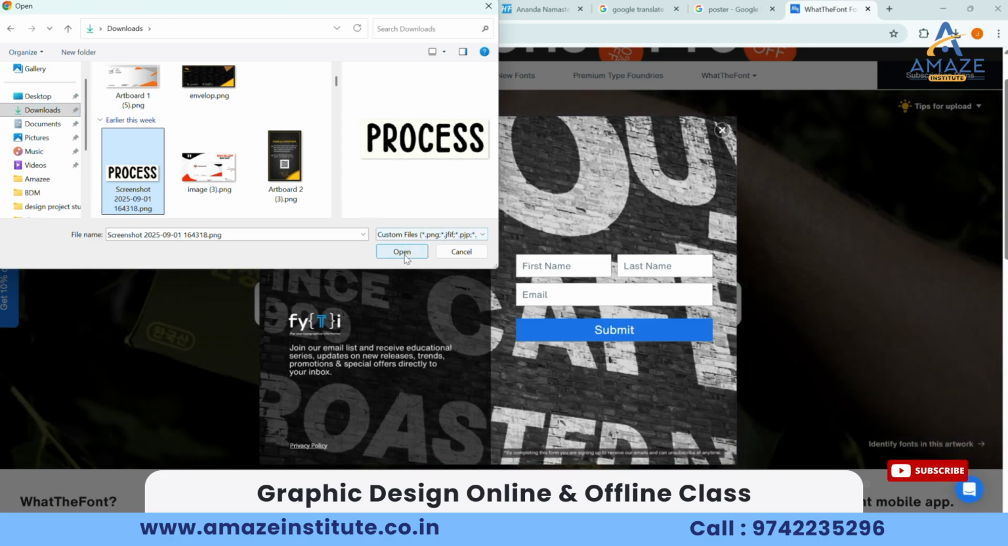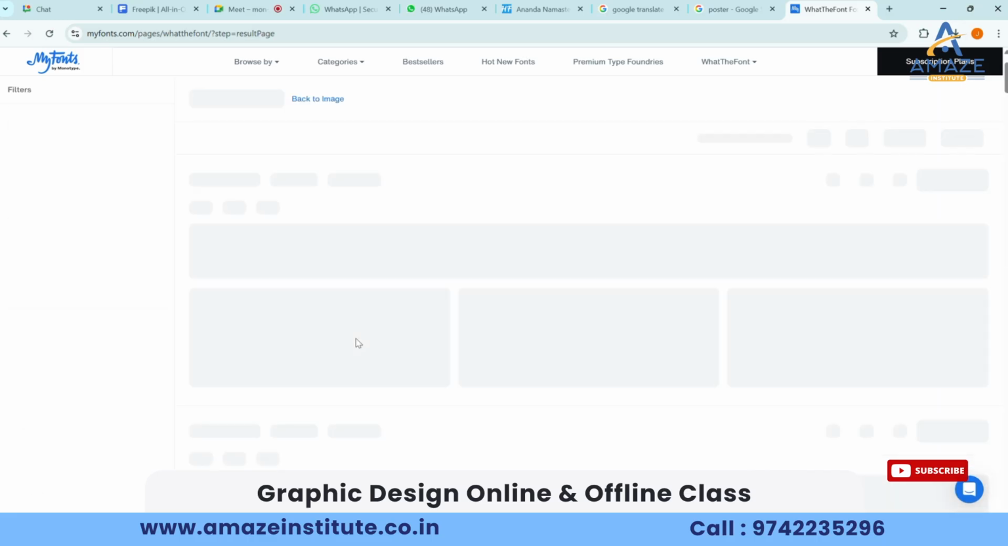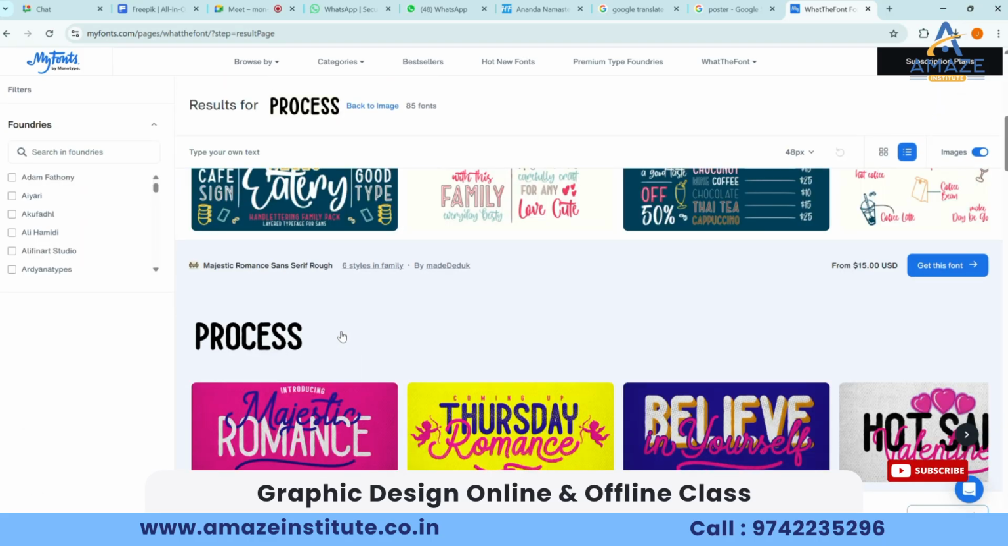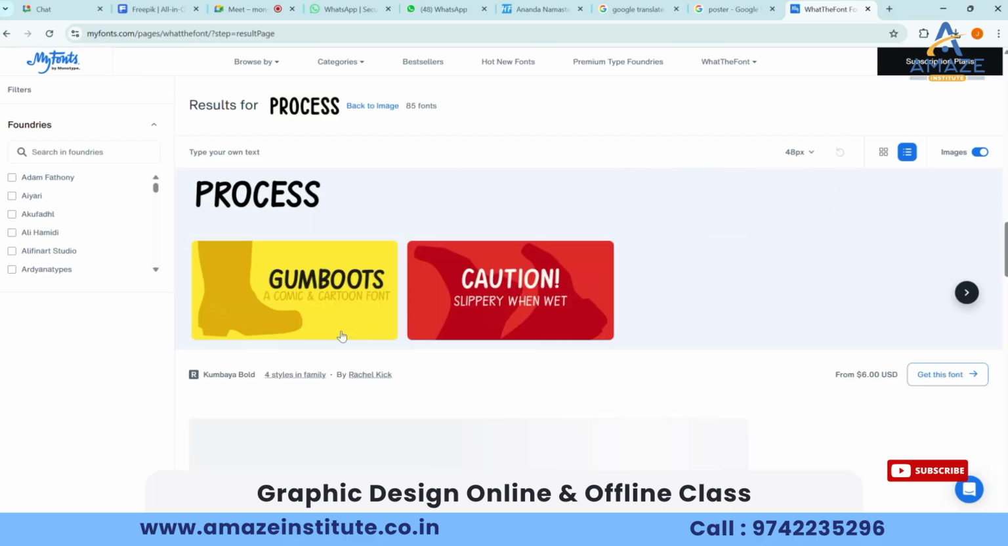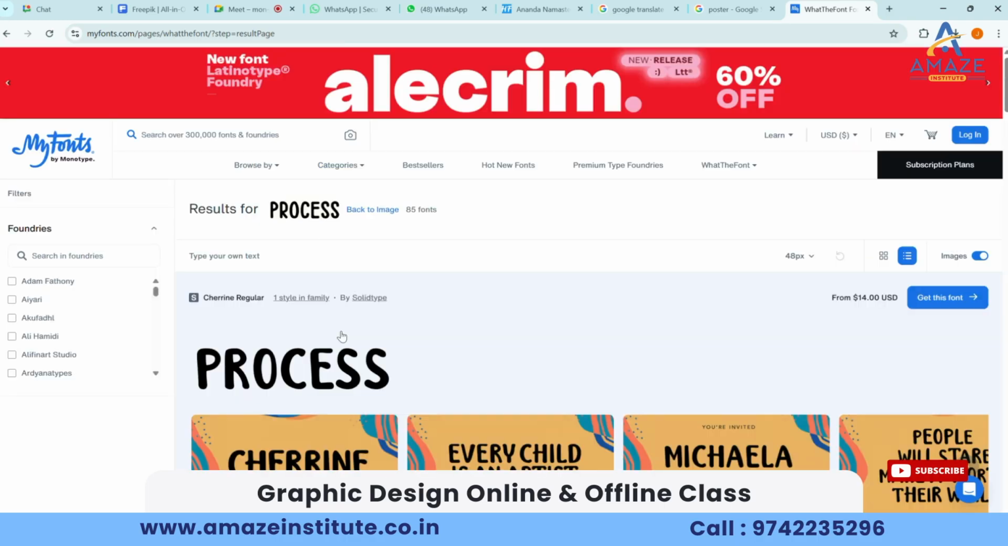A screenshot means open. Now it comes like this. Now if you click on identify font, whatever text is there in the screenshot, it selects and identifies it and shows a similar font. Whatever font matches, we can download.